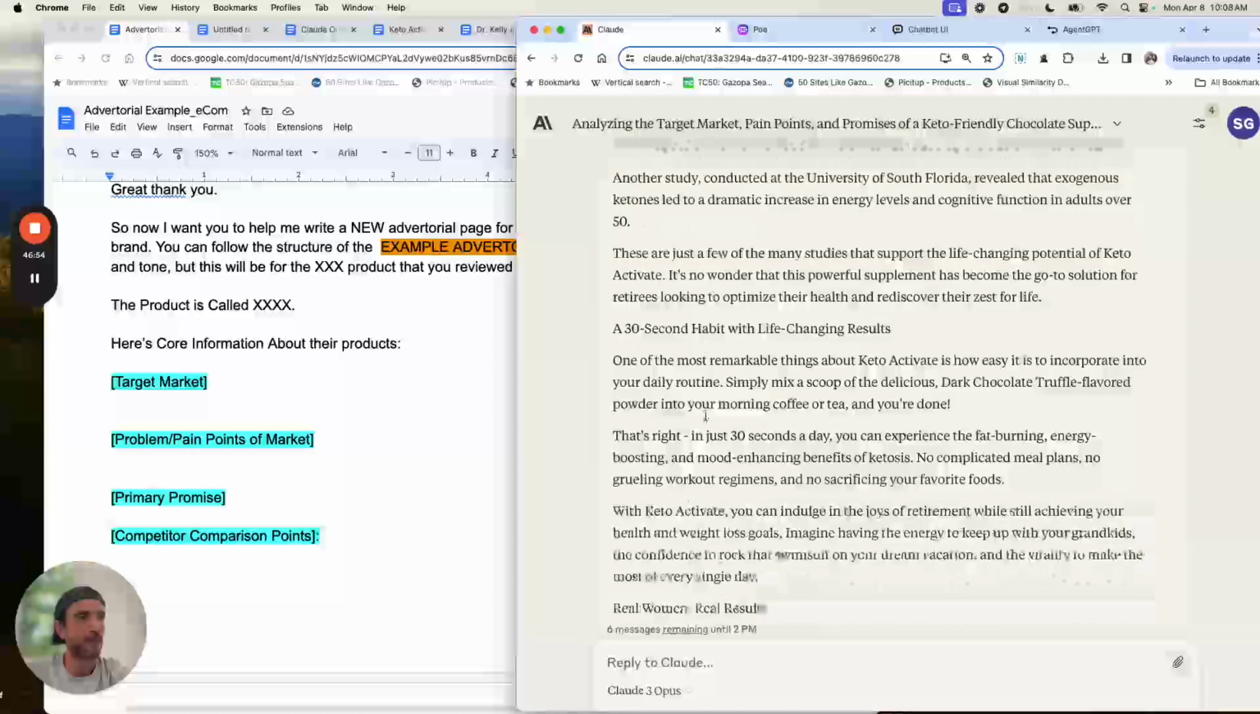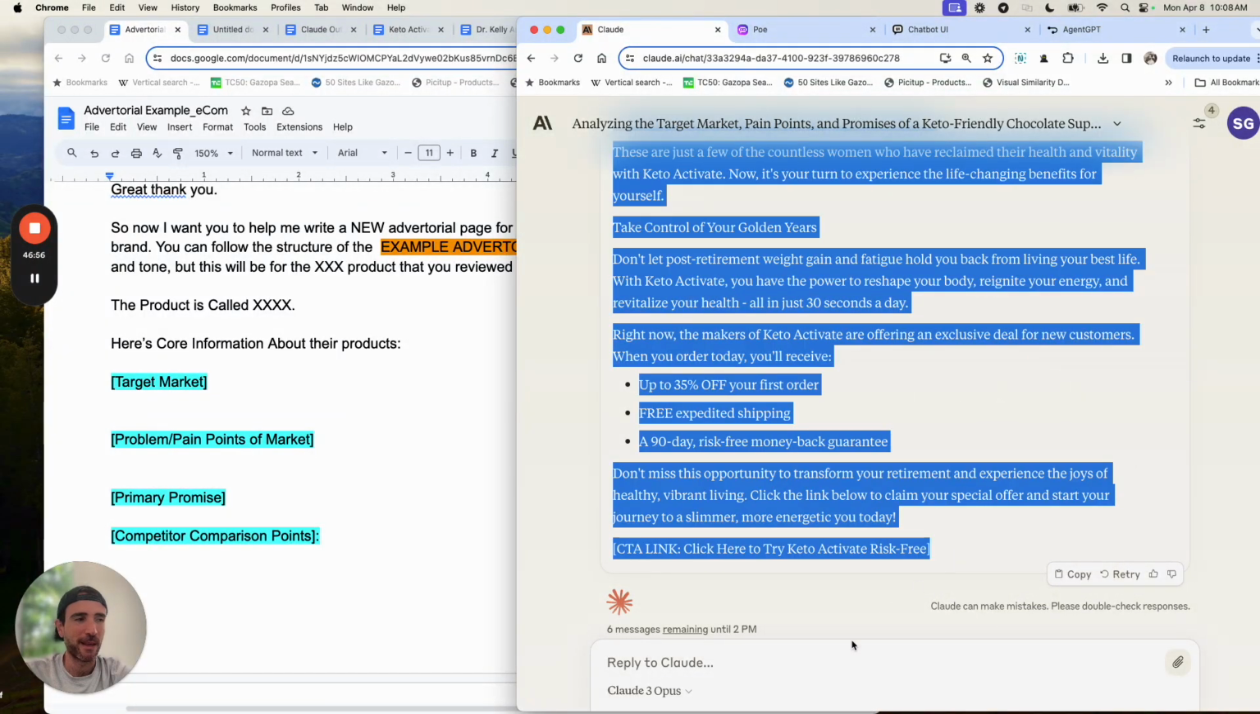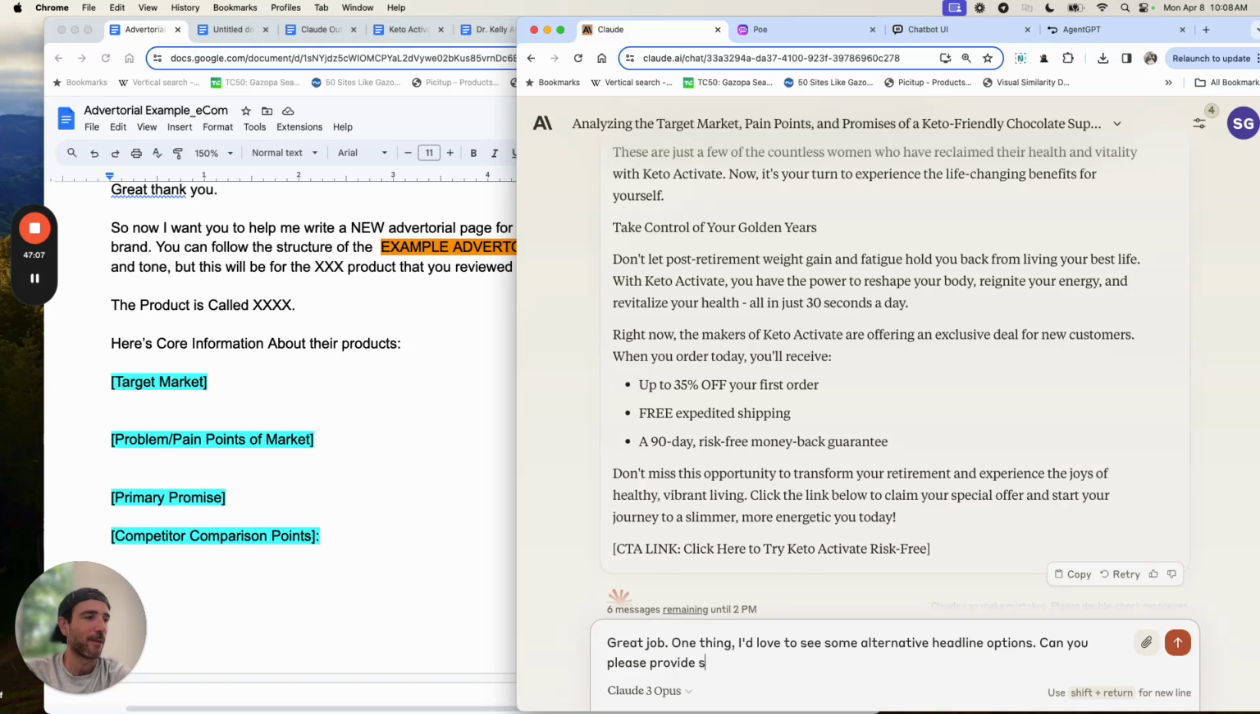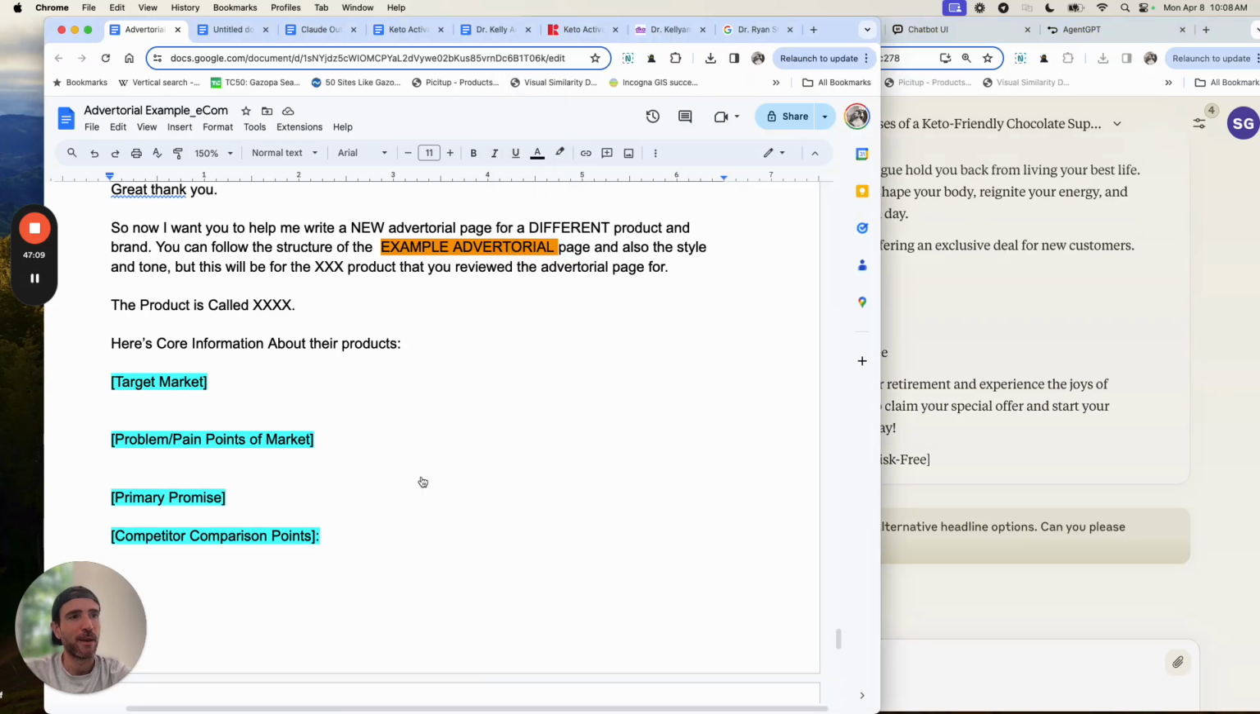Okay, so now we have this. I'm saying, by the way, this is great job. One thing, I'd love to see some alternative headline options. Can you please provide some now, right? So you can see how that works.